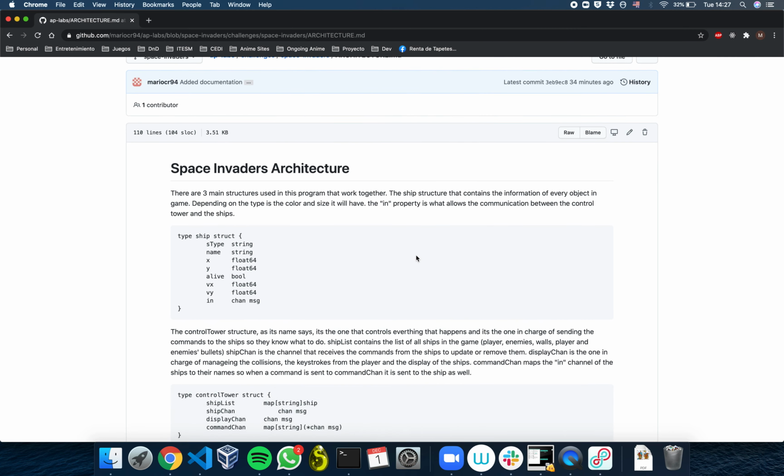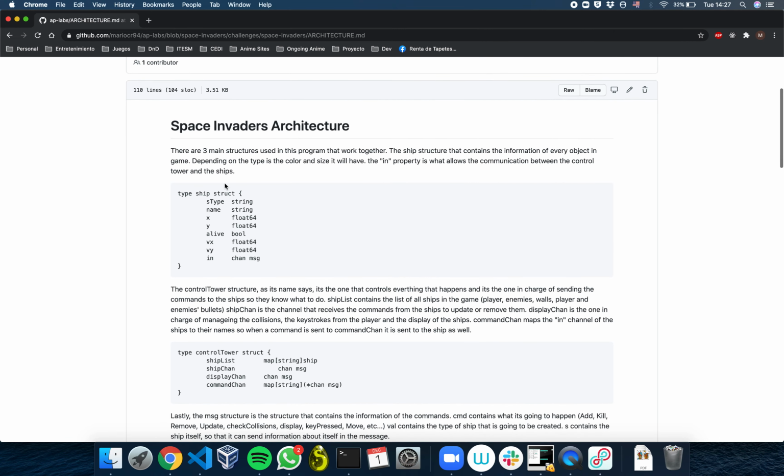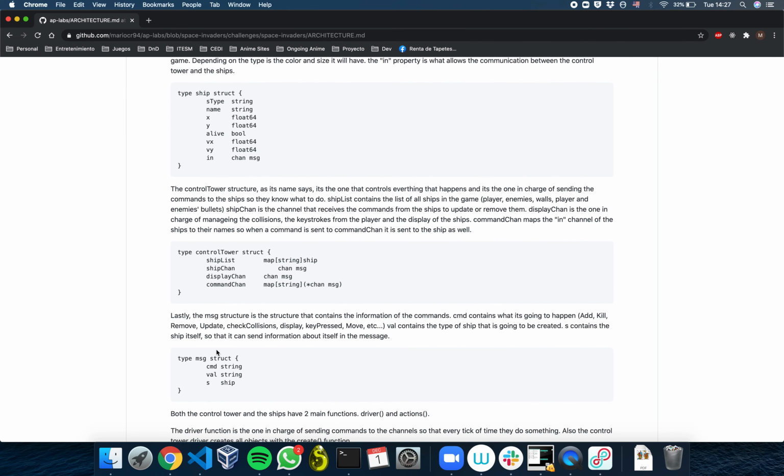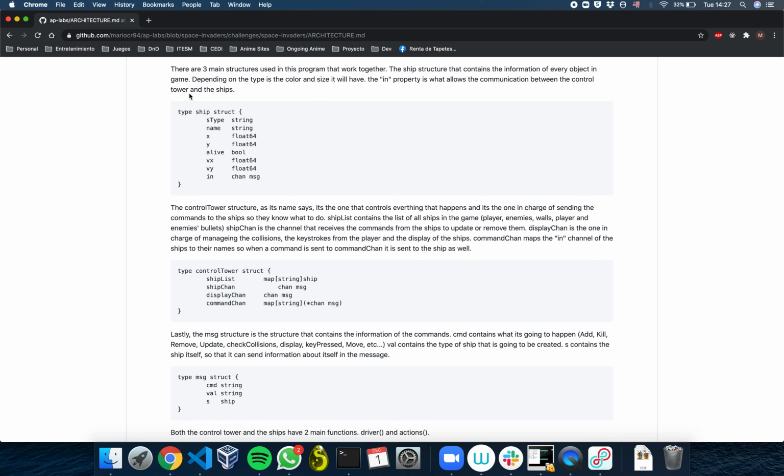I'm going to show the architecture. It consists of three main structures: the ship structure, control tower, and the message. The ship is just the type, is the main building block of the project. Everything is built out of this ship structure: the player, the enemies, the bullets from both the enemies and the player, and the walls. S-type has the type of ship it is, and in, which is the message, has the instructions and the commands received by the ships from the control tower.